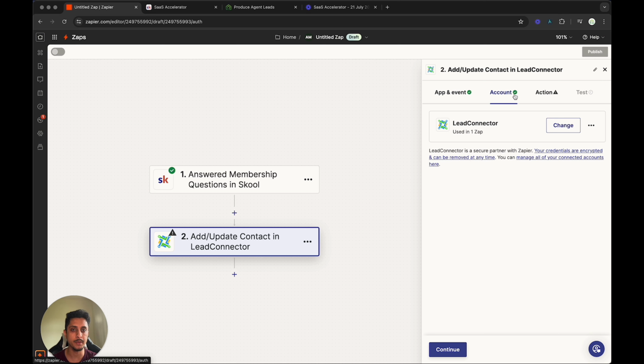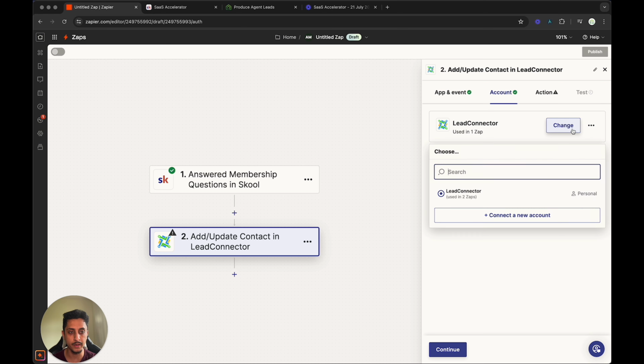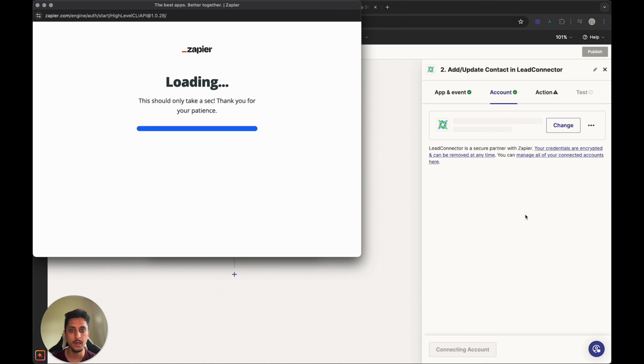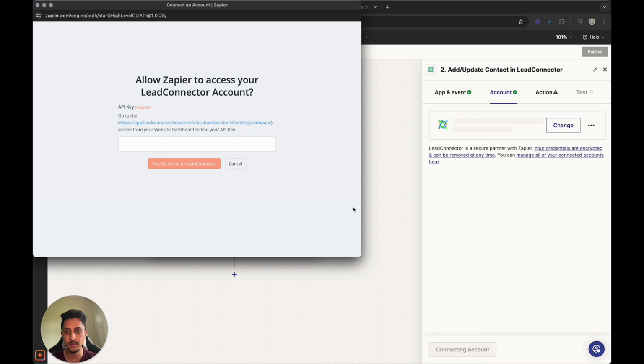That's because I've already linked it. However, this is a step that a lot of people get confused, so I want to go ahead and show you this part as well. So let's say if I didn't have a Lead Connector app already integrated within my Go High Level, you're going to want to go ahead and press Sign In. For me it's changed, but I'll go ahead and connect a new account. When I connect a new account, same thing, it's going to ask for an API key again here. As you can see, API key, and it says from your website dashboard to find your API key.